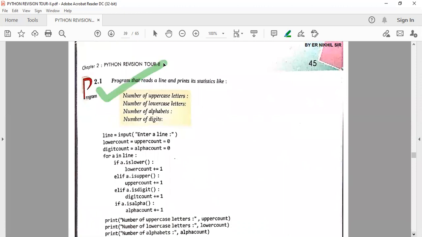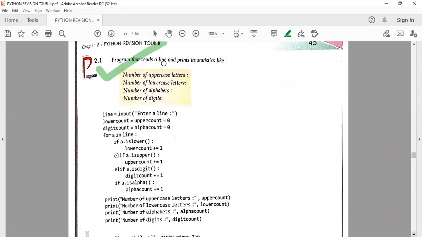Okay, so this is a very important question. In this you have to find out the uppercase letters, lowercase letters, alphabets and digits. Now this is based on the string. Firstly, we just input the line. We treat everything as zero: uppercase count as 0, lowercase count as 0, alphabet as 0, digit as 0.